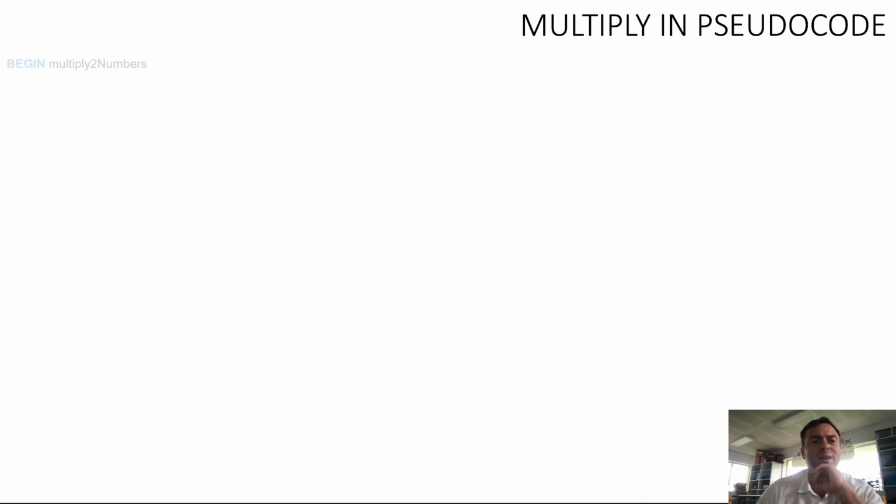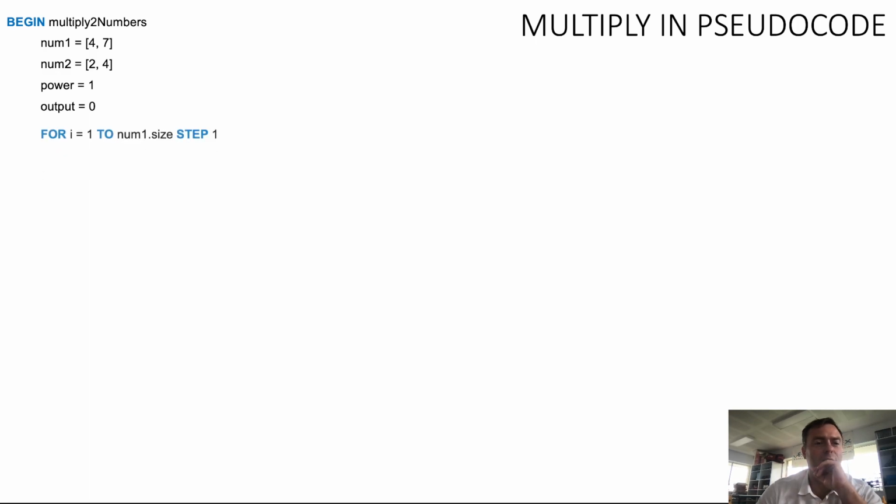Cool. So the first step is we write the function name. So begin multiply two numbers. Num1 is equal to 4, 7, and I'm going to store that in an array. So the 4 and then the 7 is a separate column. Num2 is 24, or 2, 4. Then we have the power column, the variable, and then the output at the end of what needs to happen. We're then going to go for i equals 1 to the size of num1, and we're going to increase that by 1.